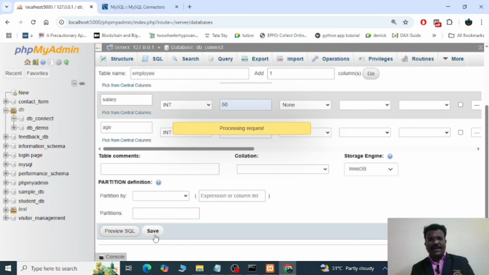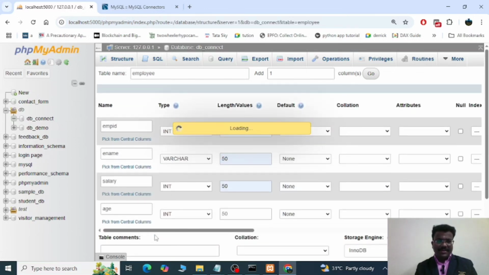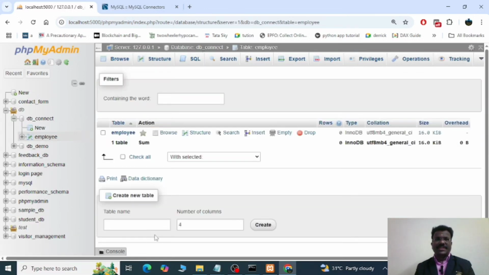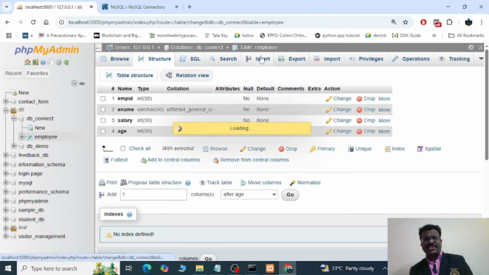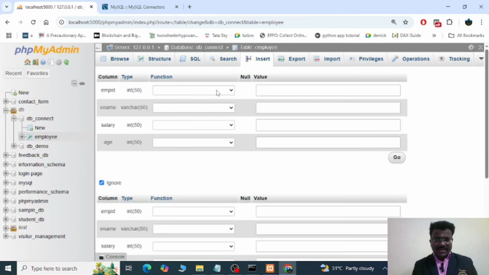Done. Okay, you can see the structure of your table on the screen. See here, the table is created. When you click on this, employee id, employee name, salary, and age are as given. Okay, and we'll try to insert some values into it. So it's GUI based, so no need to worry about it. It's very simple.